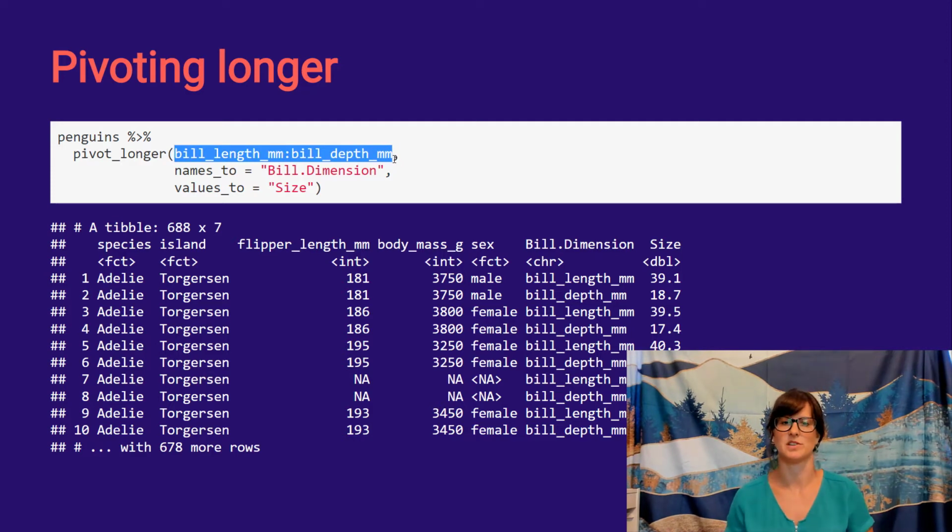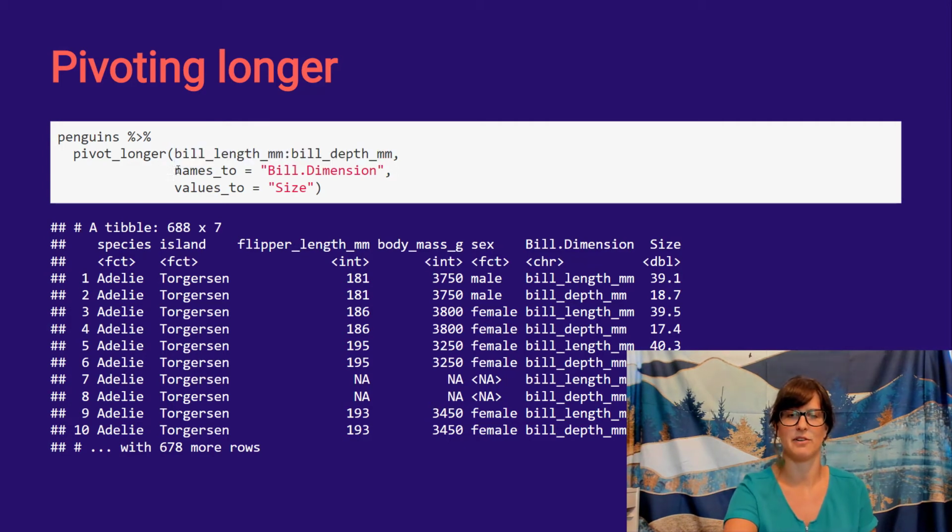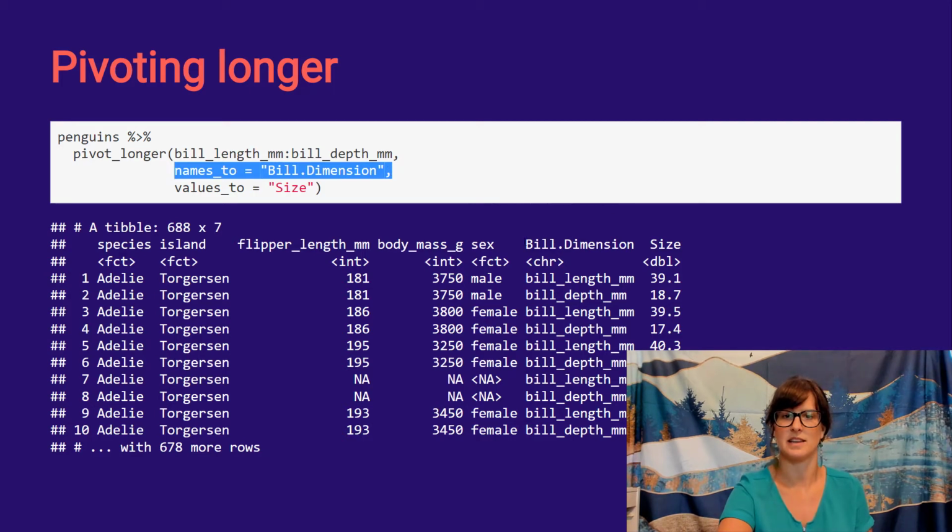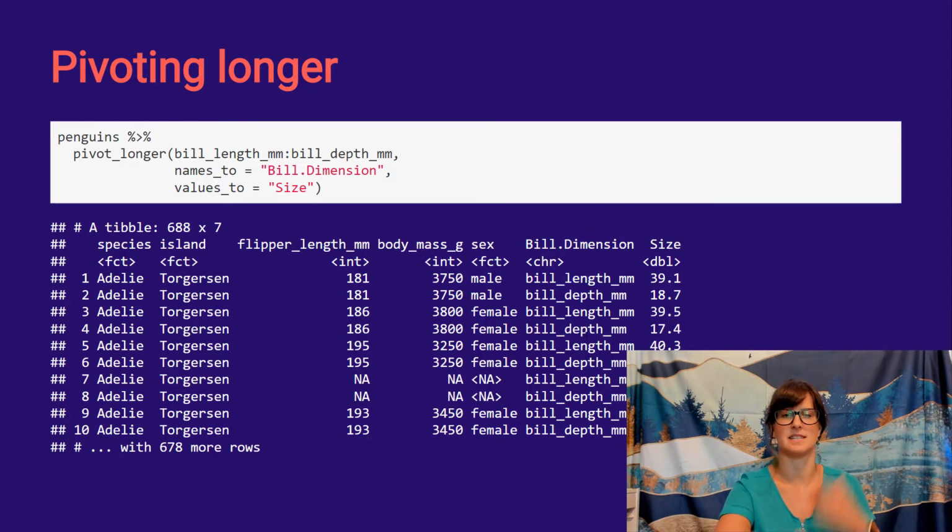Now you could pivot more than two variables. In this example, it's just two. And then we say, all right, what am I going to do with that information? Well, I want to take those original variable names and store them in a new long column called bill dimension. So that's that first argument here, names to bill dimension. And we can see in the final product, that's what happened. Here's a column called bill dimension, and it has bill length, bill depth, bill length, bill depth. This is a categorical variable saying which dimension I am currently measuring.